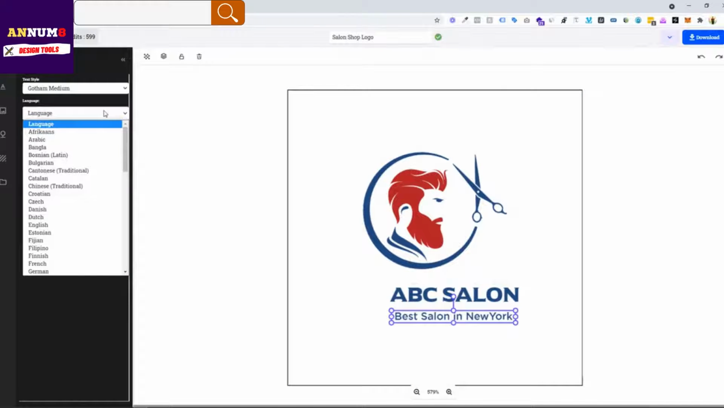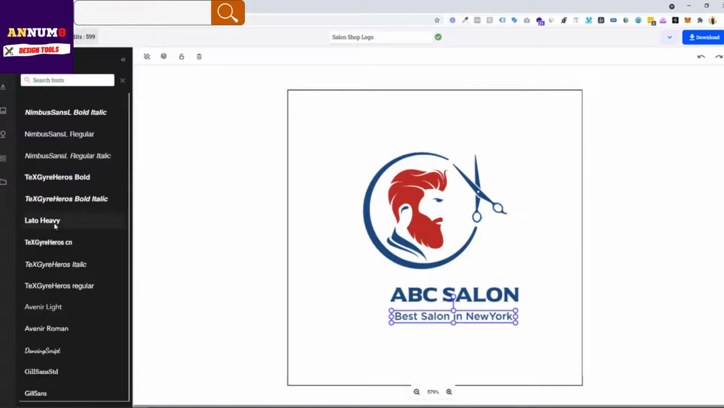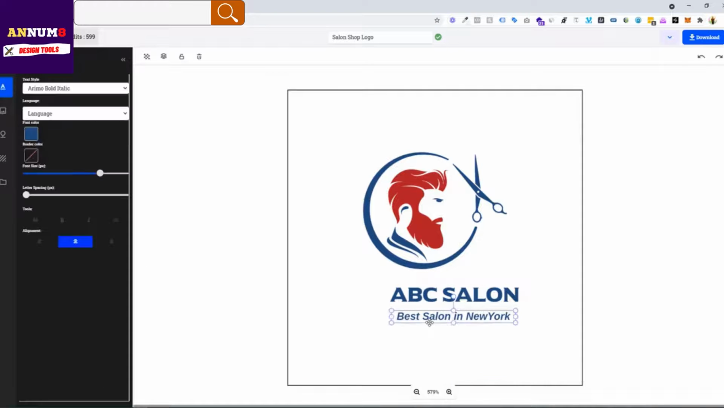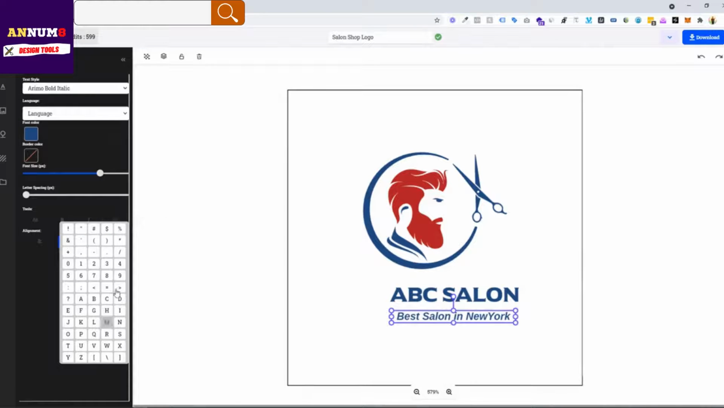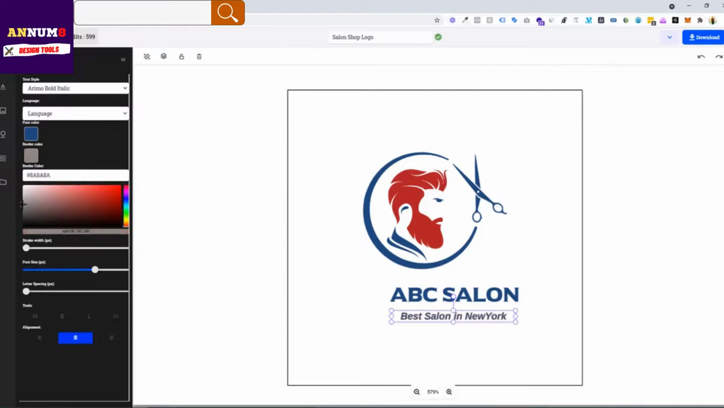Now you can change the language if you want, or you can even change the font if you need. In this case, let's just choose Arimo Bold Italic, just for an example. Now, if you want, you can bold it, italic it, and do whatever you want. If you want to insert special characters, you can do it here. If you want to uppercase all these, you can just click on it and every single letter here will be in the uppercase. Now, you can align it, left align, right align, and center align. In this case, we'll stick with center alignment. You can increase or decrease the font size with the slider here. You can add a border color if you want, or if not, that's okay.